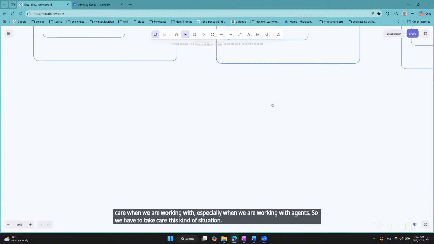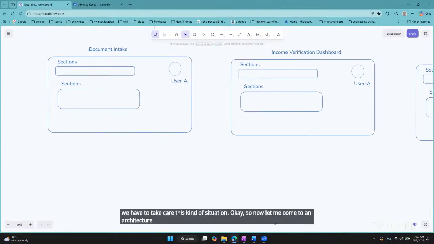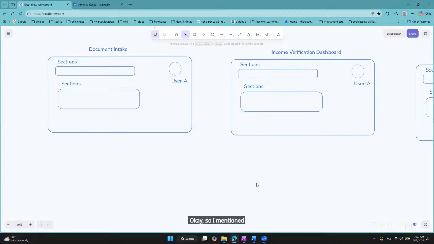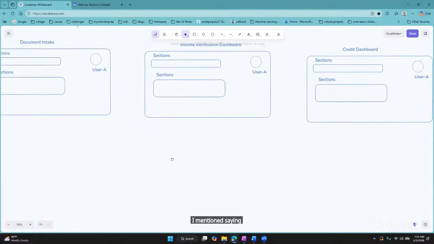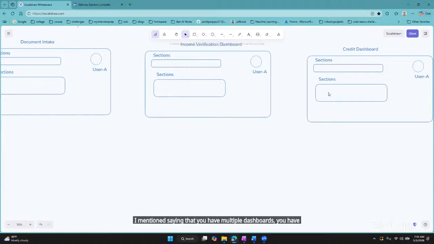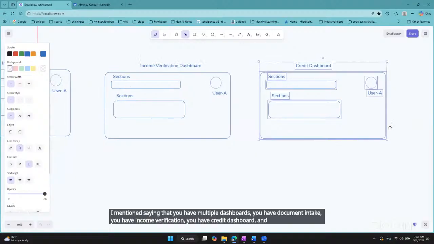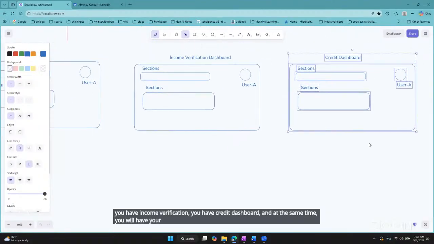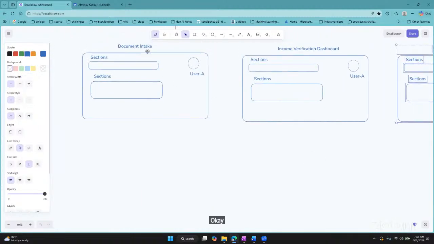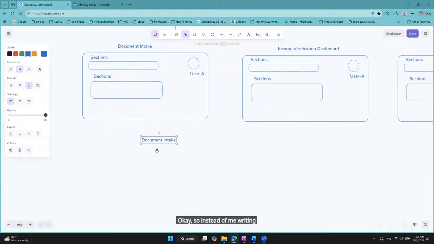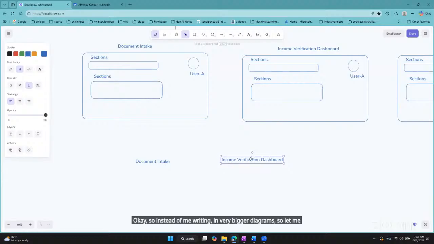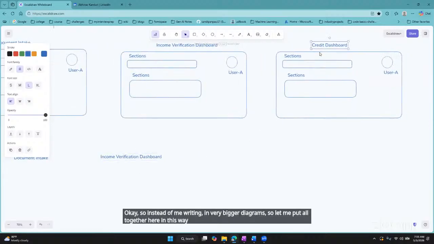Okay. So now let me come to an architecture. I mentioned that you have multiple dashboards, you have document intake, income verification, the credit dashboard, and at the same time you will have your risk, compliance, and all the checks, fraud check also done. So instead of me writing in very big diagrams, let me put it all together here in this way so that I can navigate to our database.